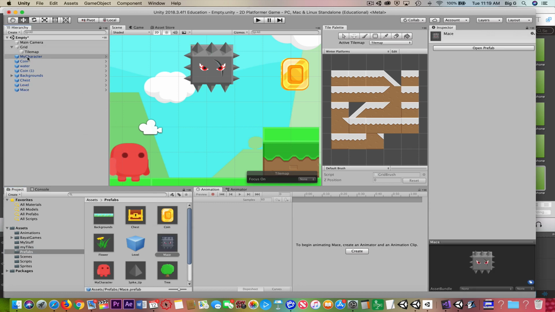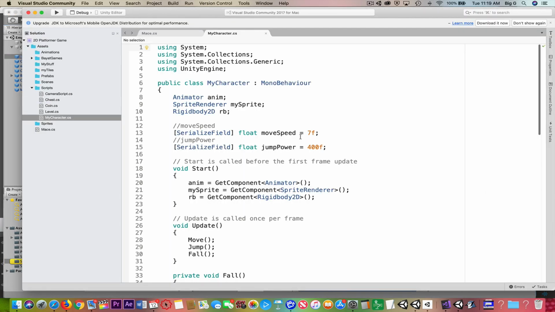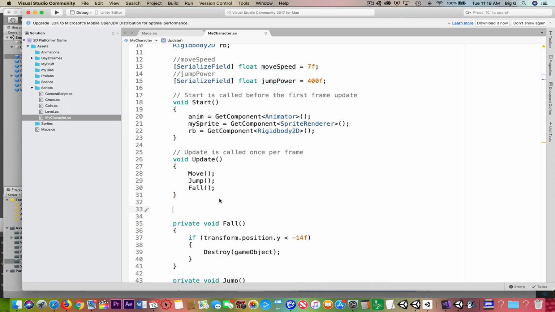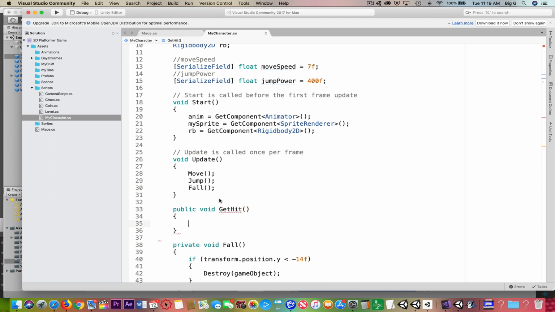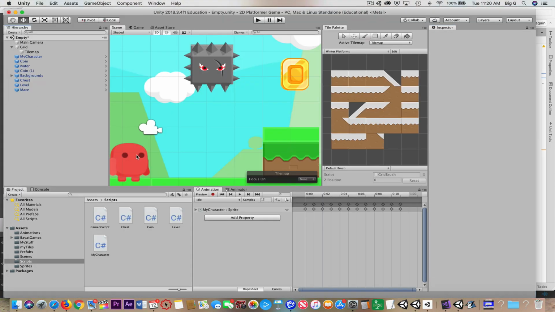Now we're going to edit our character script a little bit to get it to fly back when it gets hit. So how do we do that? Well, we'll go to the character script, open that up, and after update and before fall here, I'm going to write a new method. Public void GetHit. And in there, I need to know which direction my character is facing. Is it facing left or right? And that's going to determine which way it flies.